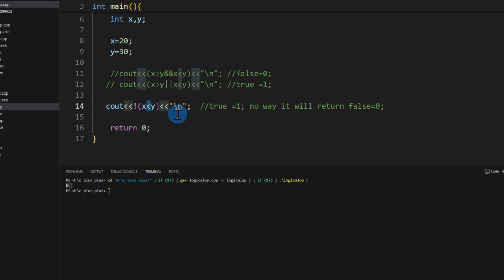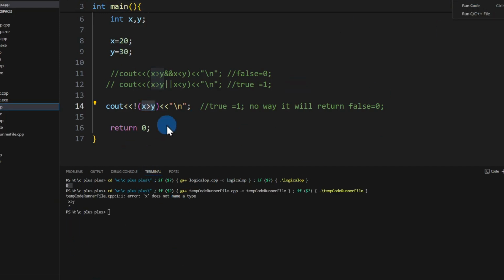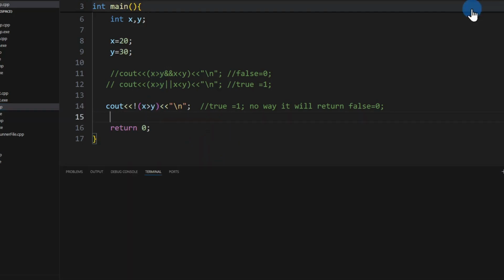Now let's say I will say here greater than y. The condition is true or false? False, right? Because the x value is smaller than y. So this is false, but it will return 1. Why? Because now it will reverse the result. Let's run it once again. Here you can see 1.